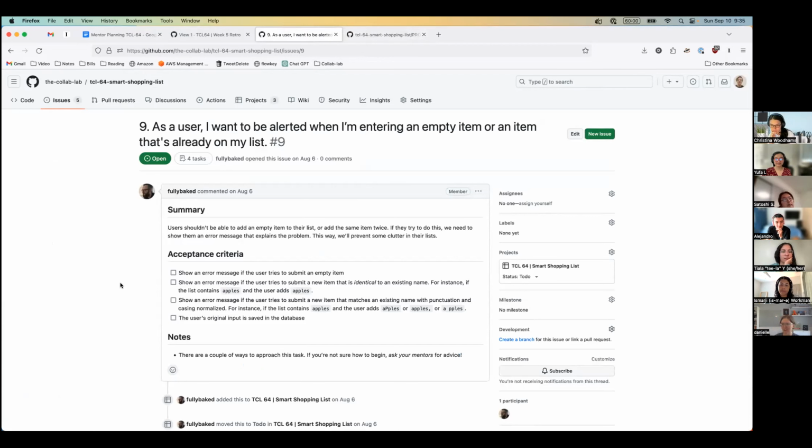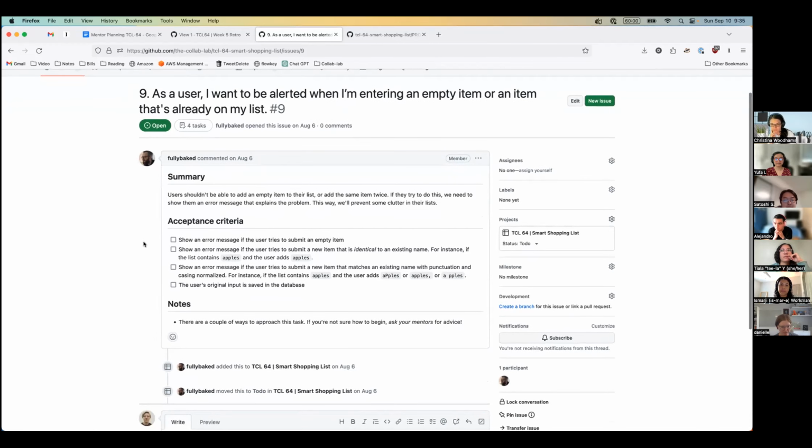So users, I think this was something that was brought up last week, kind of a little more around making sure the data that we're adding to the list is a little better sanitized. So in this case, users shouldn't be able to add an empty item to the list. And you also shouldn't be able to add the same item twice. And if you go down to the acceptance criteria, it goes into a little more detail. So empty item, but also here too, adding the same item twice includes casing. So if you uppercase the P, that would be equated to the same as lowercase apples.